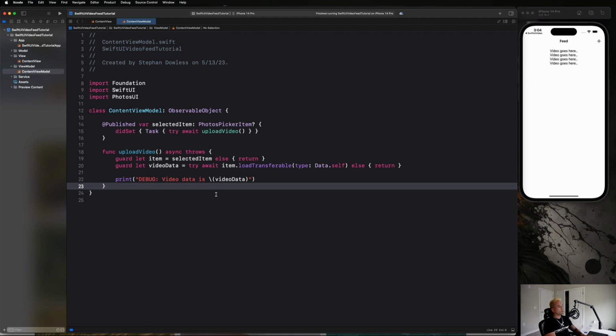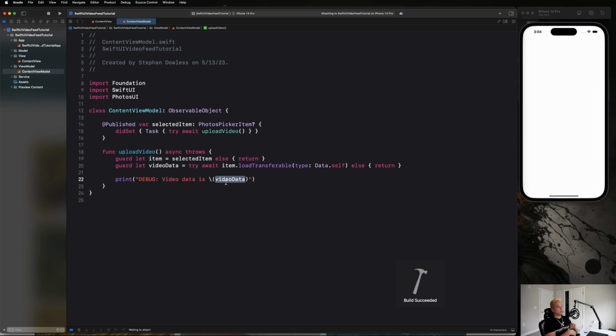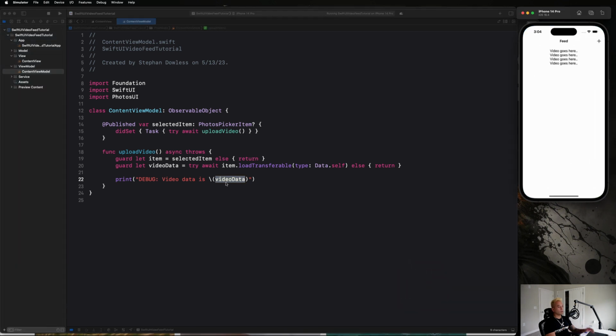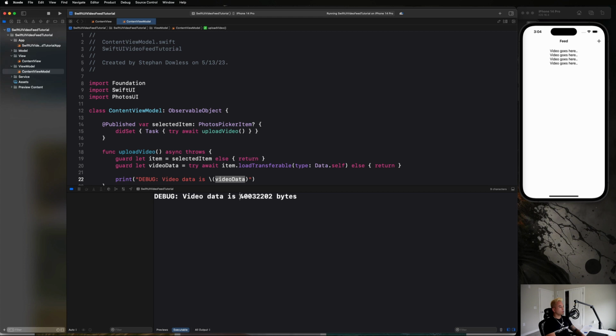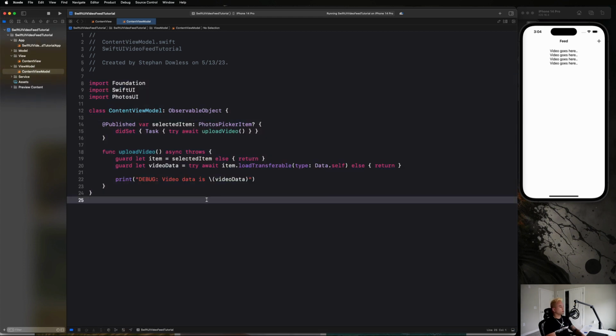So let's go ahead and run this one more time, and we should just get a print statement saying, hey, video data is, and it's going to just be a large number of bytes. So we go here, select video, and you can see video data is, what is that, looks like 40,032,202 bytes. So a pretty large video file, or relatively, you know. I'm sure there's much bigger video files than that, but that's our video data, guys.